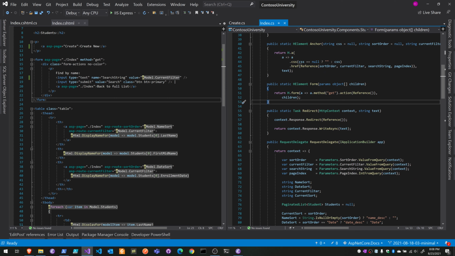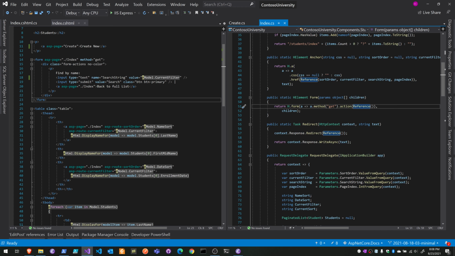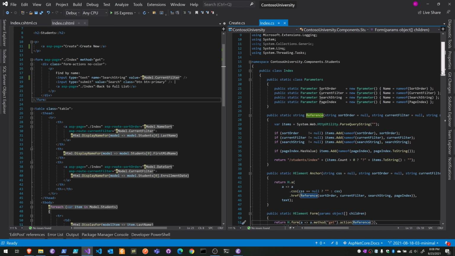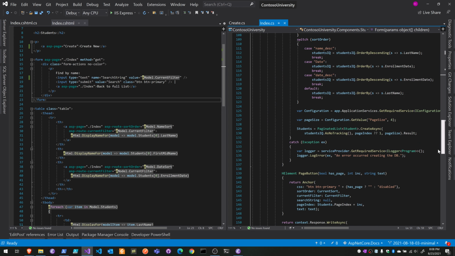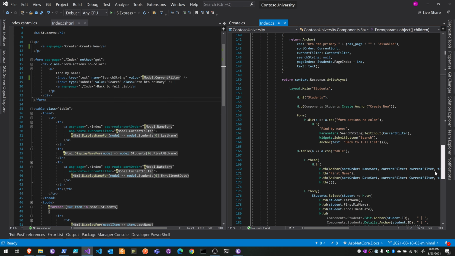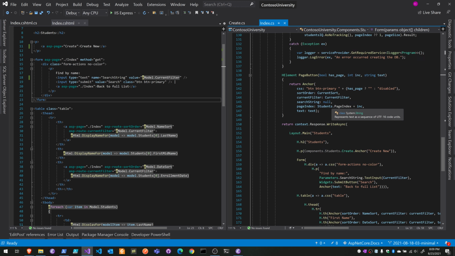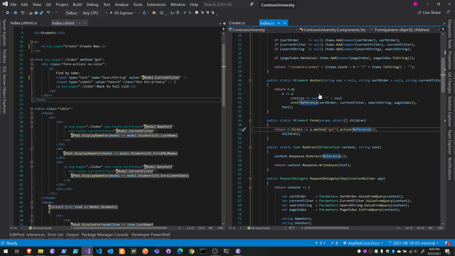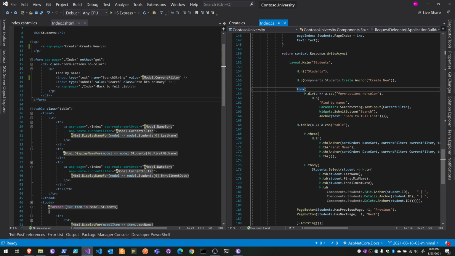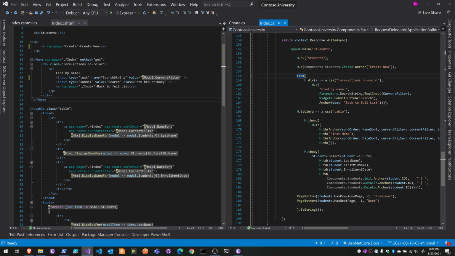It's just specifying the method, which is get, and then it's using our reference method to get a hold of the URL. Let me come back to where we were. Control minus a couple times. Okay. So that's the form method you're seeing there.